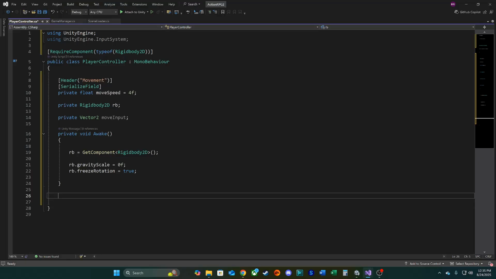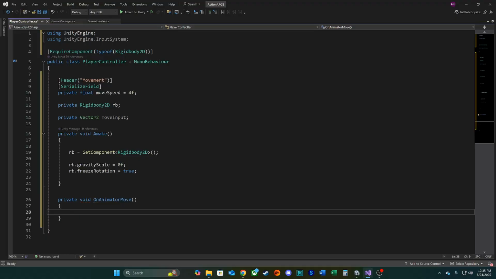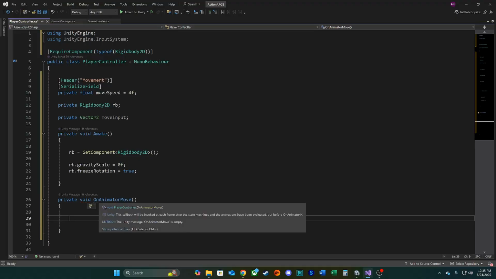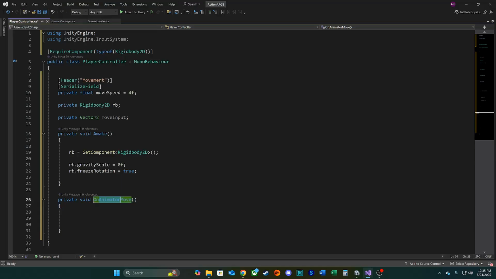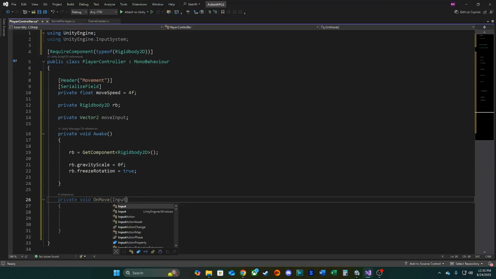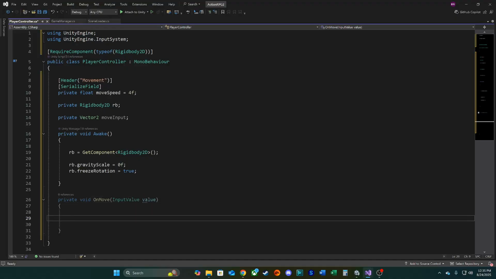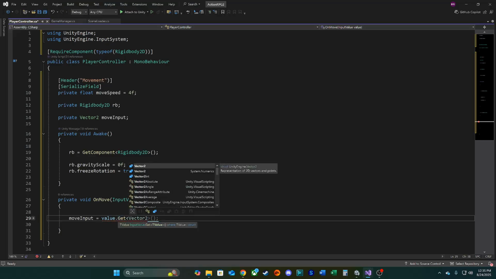Now what we need to do is a private void OnMove, and my Visual Studio is going to freak out and make that OnAnimatorMove. We don't want that. We just want OnMove. And then here in the parentheses, we want InputValue, and then just change that to value. And then we're going to do moveInput equals value.Get<Vector2>.